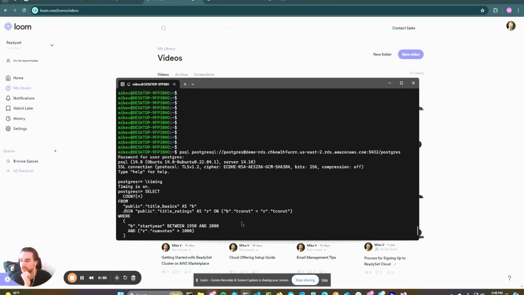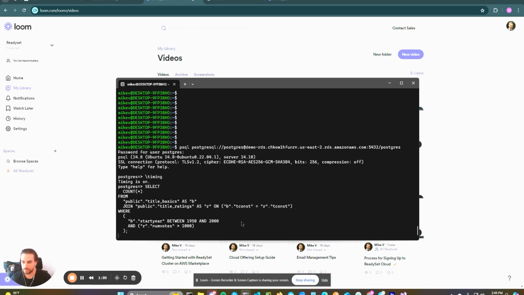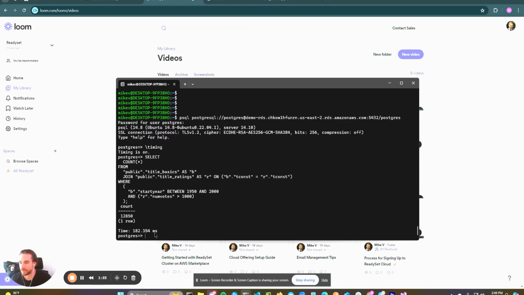This is basically going to give us a count of the number of movies in this IMDb data set in which they were released between the years of 1950 and 2000 that have greater than 1,000 votes/reviews in this data set. So the IMDb data set is basically just storing the number of votes, what the ratings were, and what year the movie was released. So when I run this query, we can see that it took about 182 milliseconds. So this is our baseline that we're working with here, 182 milliseconds against the upstream database directly.